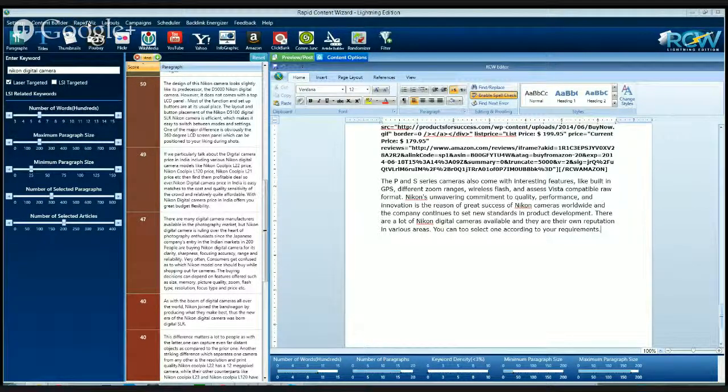Let's see what the Rapid Whiz does. Now, Rapid Whiz. Okay. If I want to do something, again, we did Nikon digital camera. So let's say this time we're going to do Nikon D, what was it? I can't see it. I think it was D3300. So we'll do Nikon D3300 digital camera.